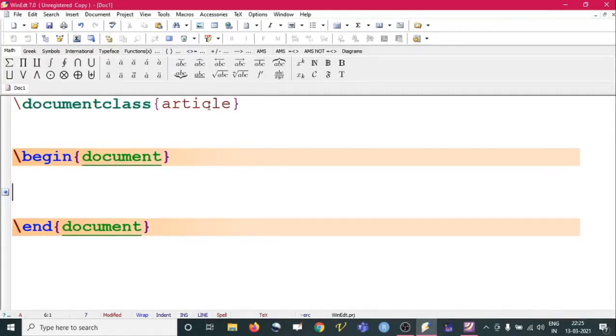The first line is documentclass article, and then we have written begin document and end document. In between we are going to write something, whatever textual matter we want. This is my first file in LaTeX, and to write LaTeX there is a command like this, L-A-T-E and capital X.